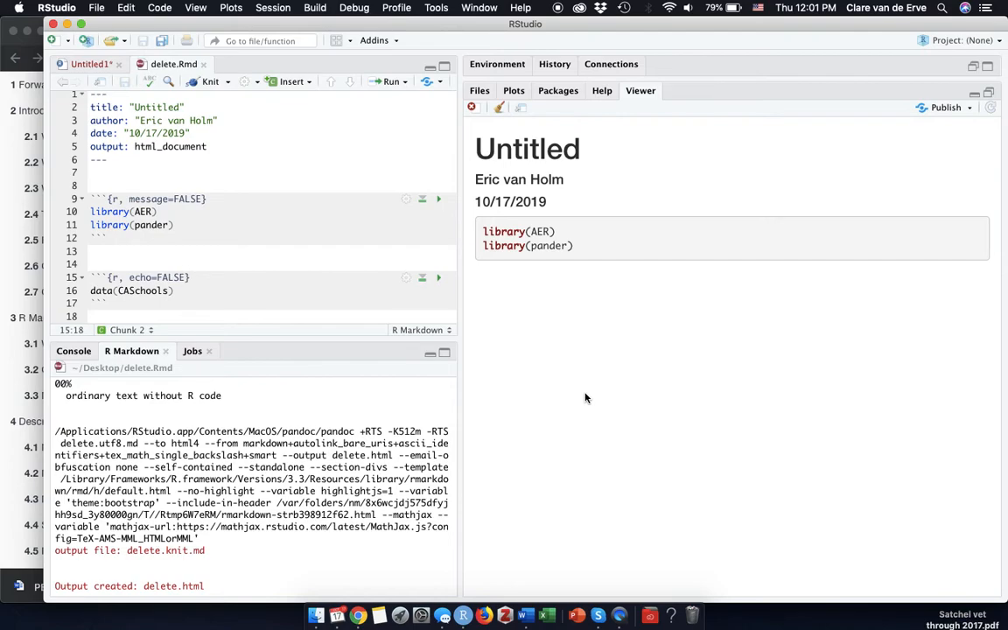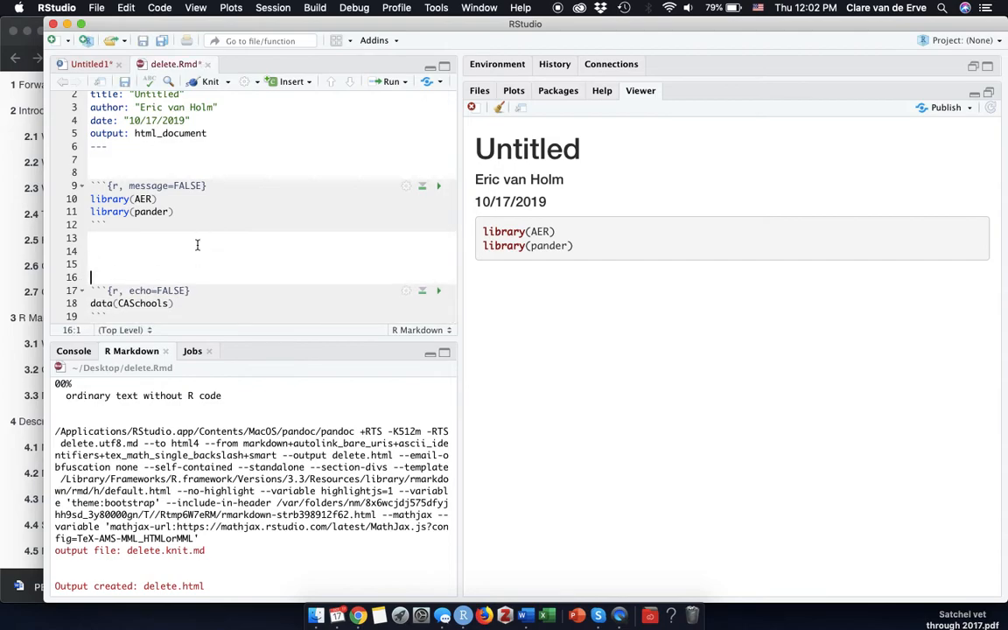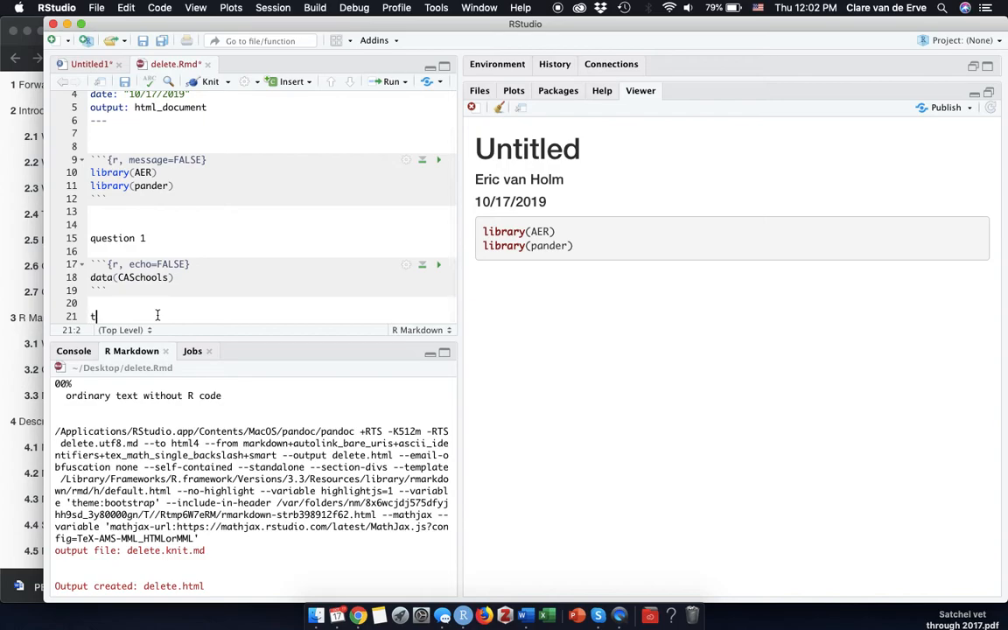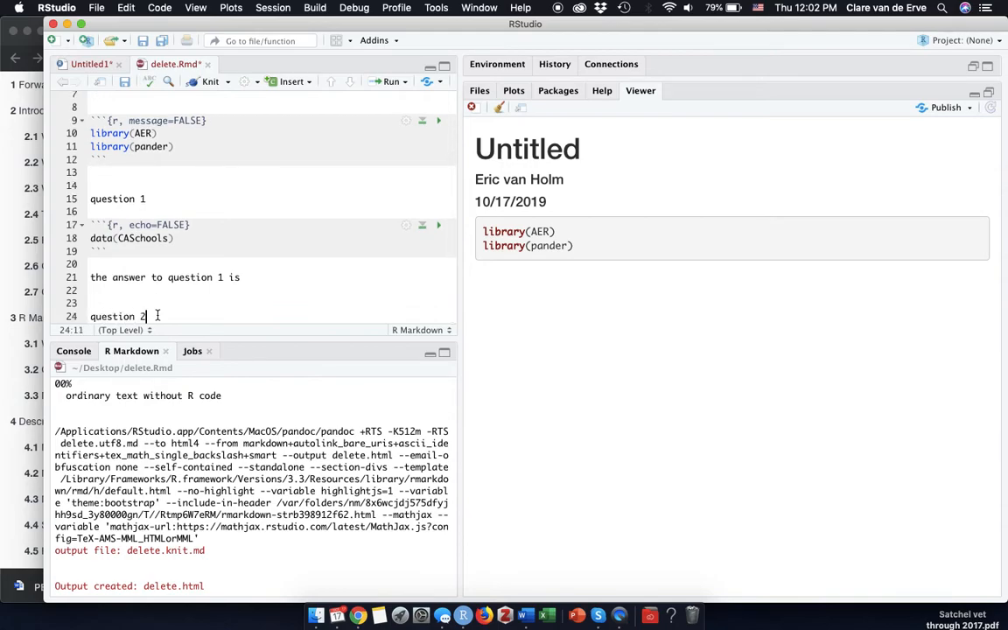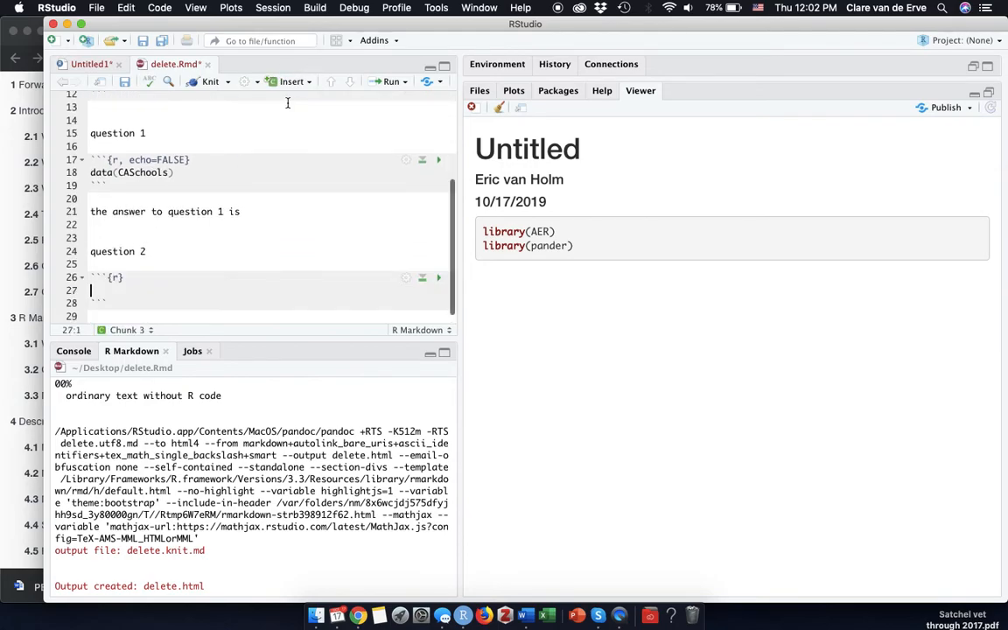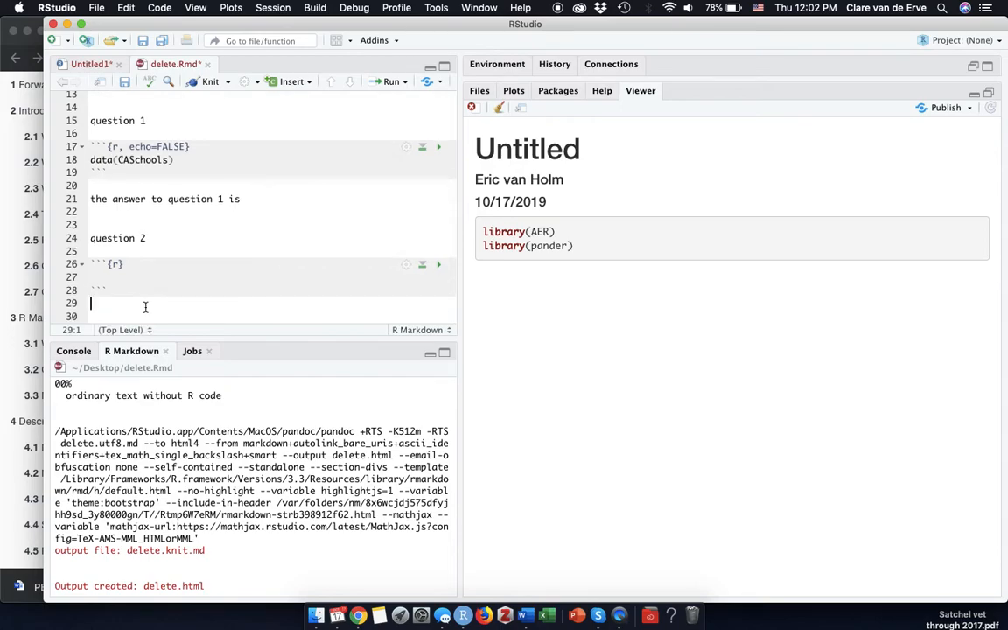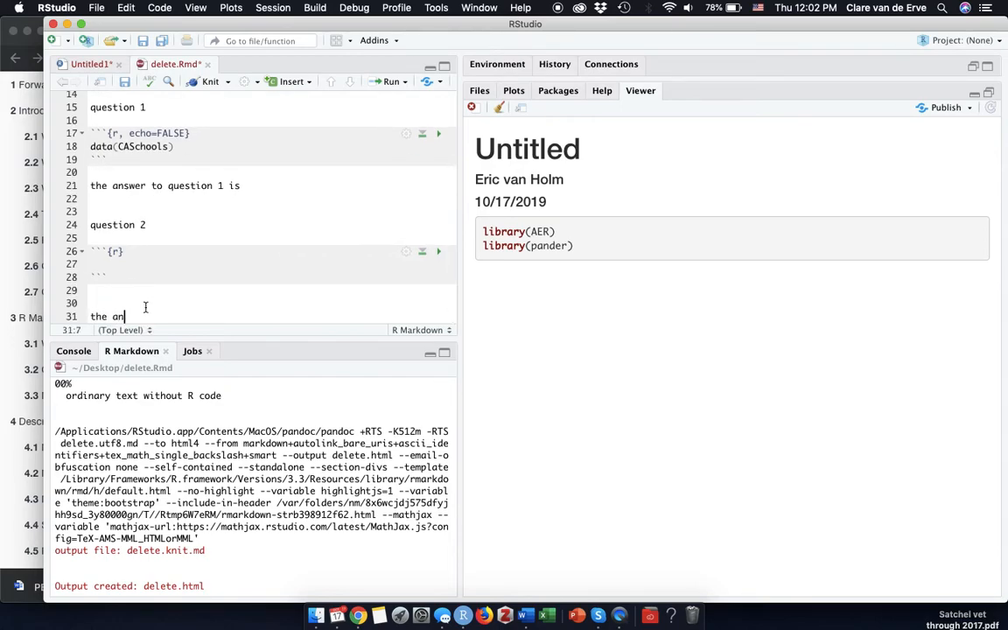Again, all of the code needs to go in a code chunk, and all of the text needs to be outside of the code chunk. You can use as many code chunks as you want, right? If I have multiple questions on a lab, I could write question 1, right? The answer to question 1 is, right, based on the data that I showed. I could write question 2. I could insert another code chunk and address whatever I was asking for in question 2. Then I could write that the answer to question 2 is, right? We can use as many code chunks as we want.